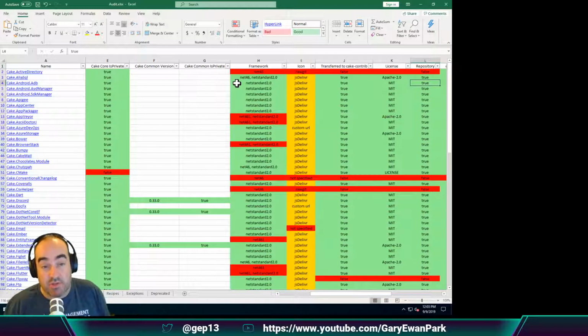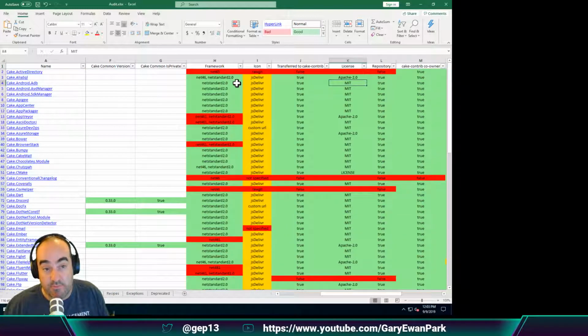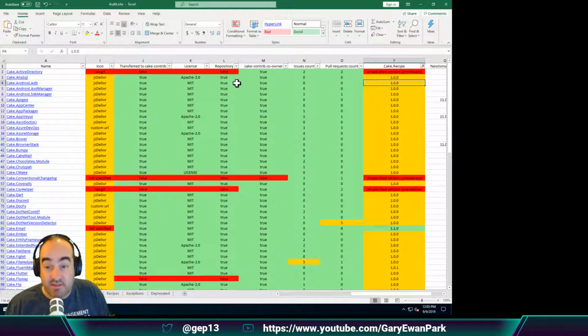It'll check to see whether the GitHub repository associated with that package has been removed or transferred to the Cake Contrib organization on GitHub. It'll specify whether it's using the recommended best practices in terms of using a license expression within the NuGet package, whether it's using a repository URL within that NuGet package, and various other things.